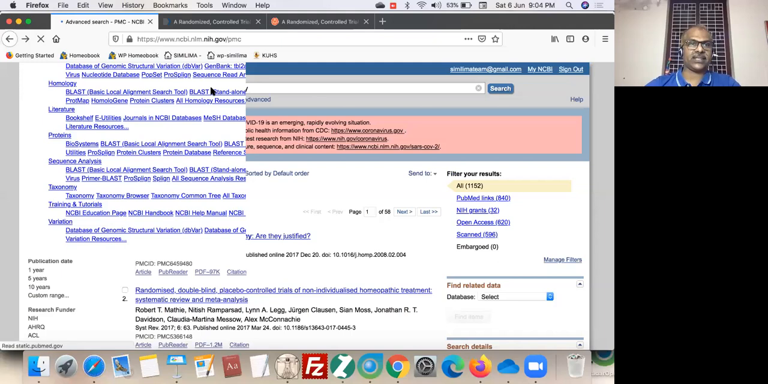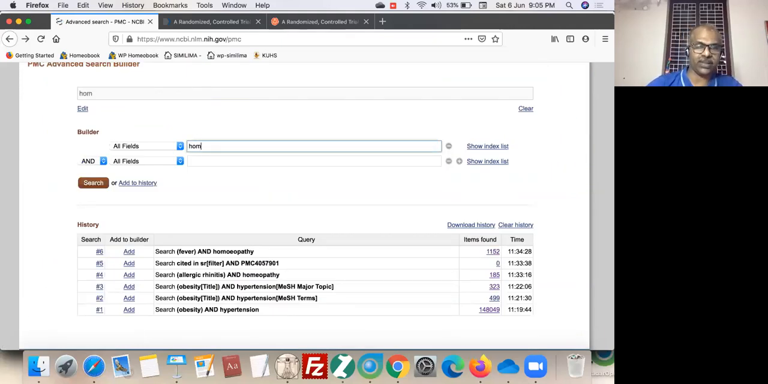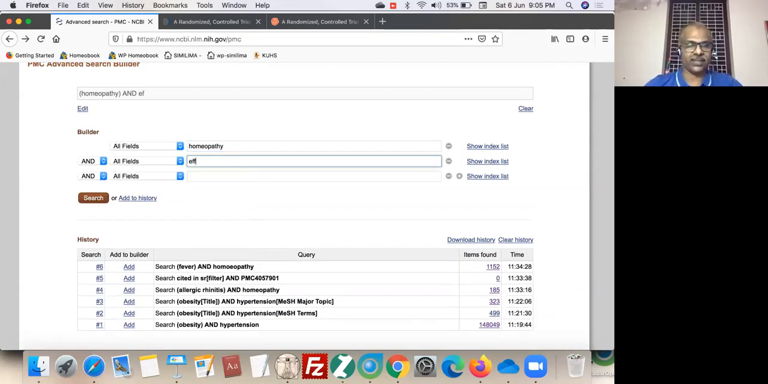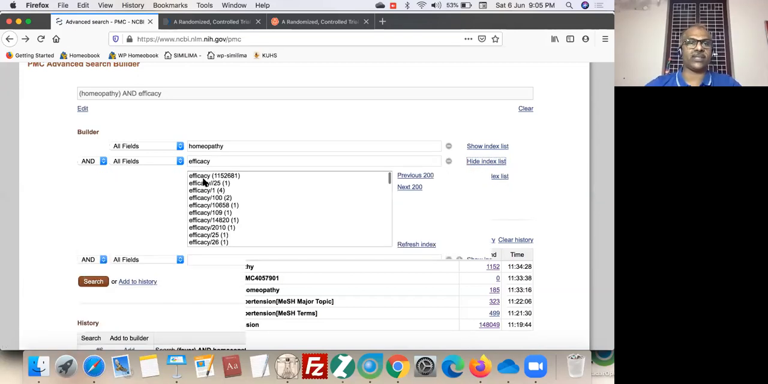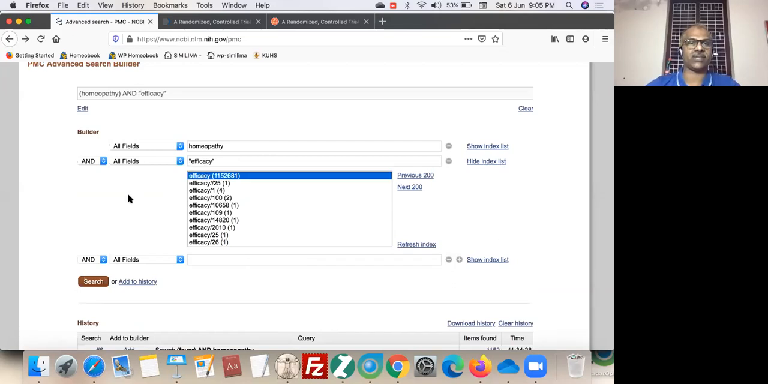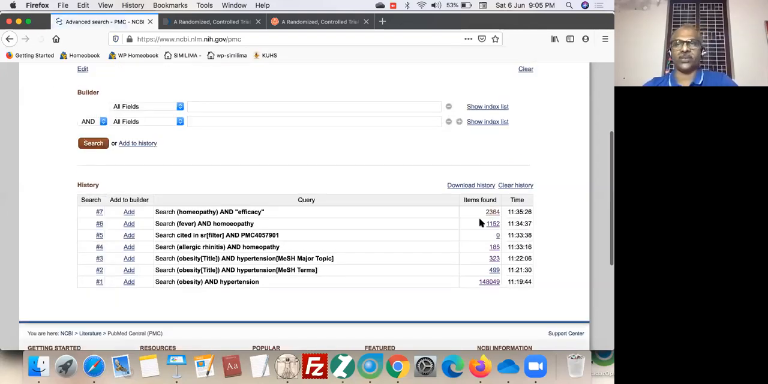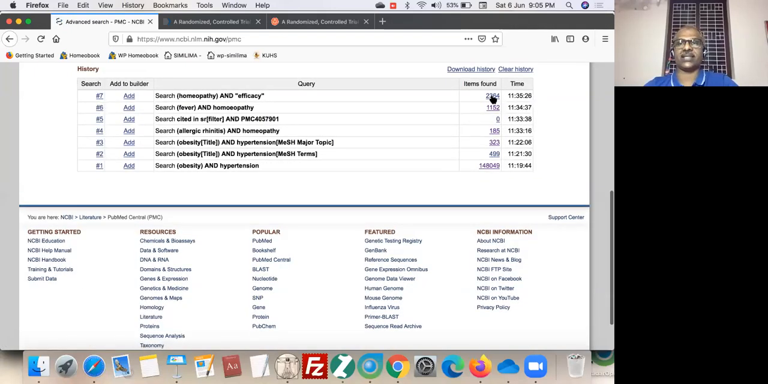Suppose you are searching about the efficacy of homeopathy, then put it as efficacy. The index list is available on the right side itself. If you type efficacy, that will appear here automatically. Add it to history. Efficacy of homeopathy. This is like a Google search. Efficacy of homeopathy, 2,364 papers are there. See, 2,364 papers are there in PubMed for the efficacy of homeopathy.